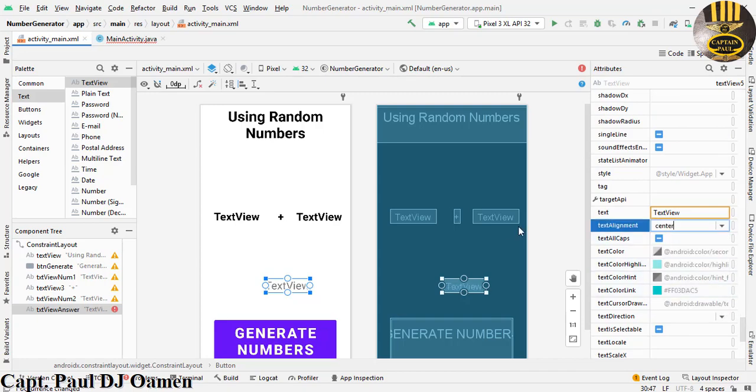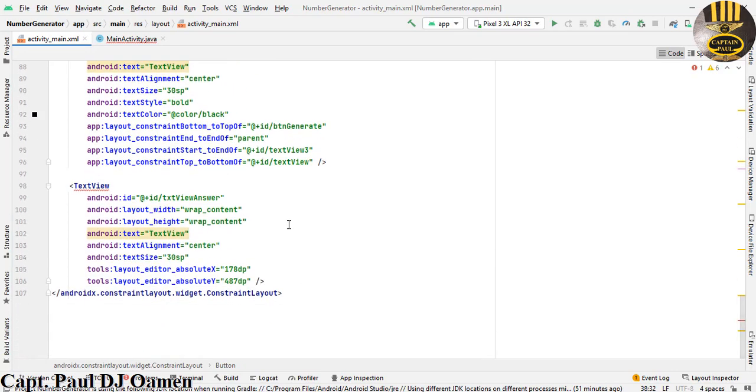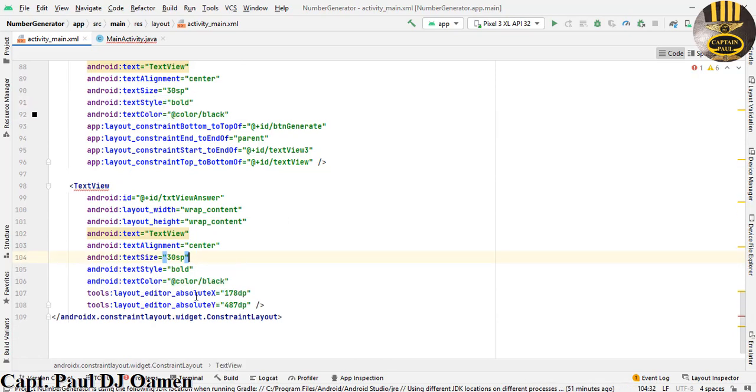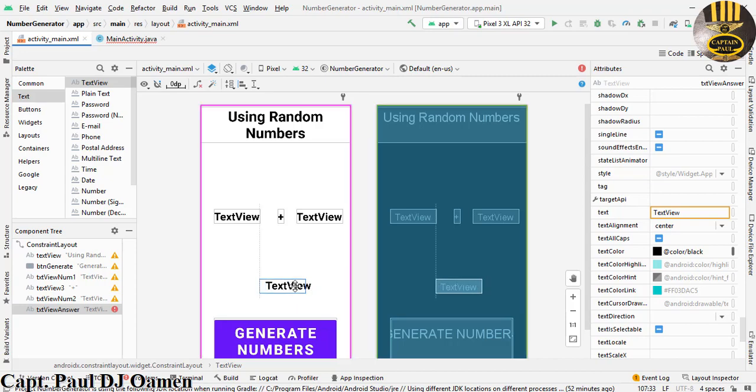And if we go inside the code, let's change as follows. We want it to be bold, view answer. There we go. I'm going to make that bold and change the color as well to black there. Okay, now let's go back to the design. Click on the design there. That is it right there. Let's make sure we position it properly.